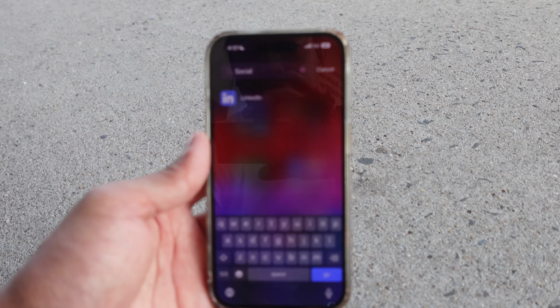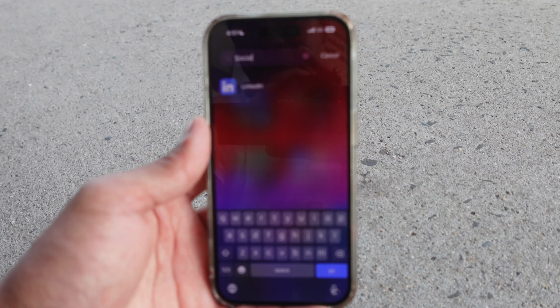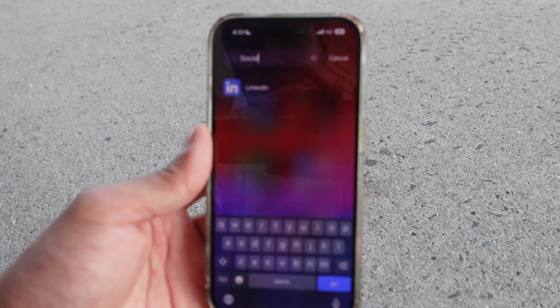So if you really wanted to delete those accounts, you would have to go into the respective apps themselves to delete or deactivate your account.